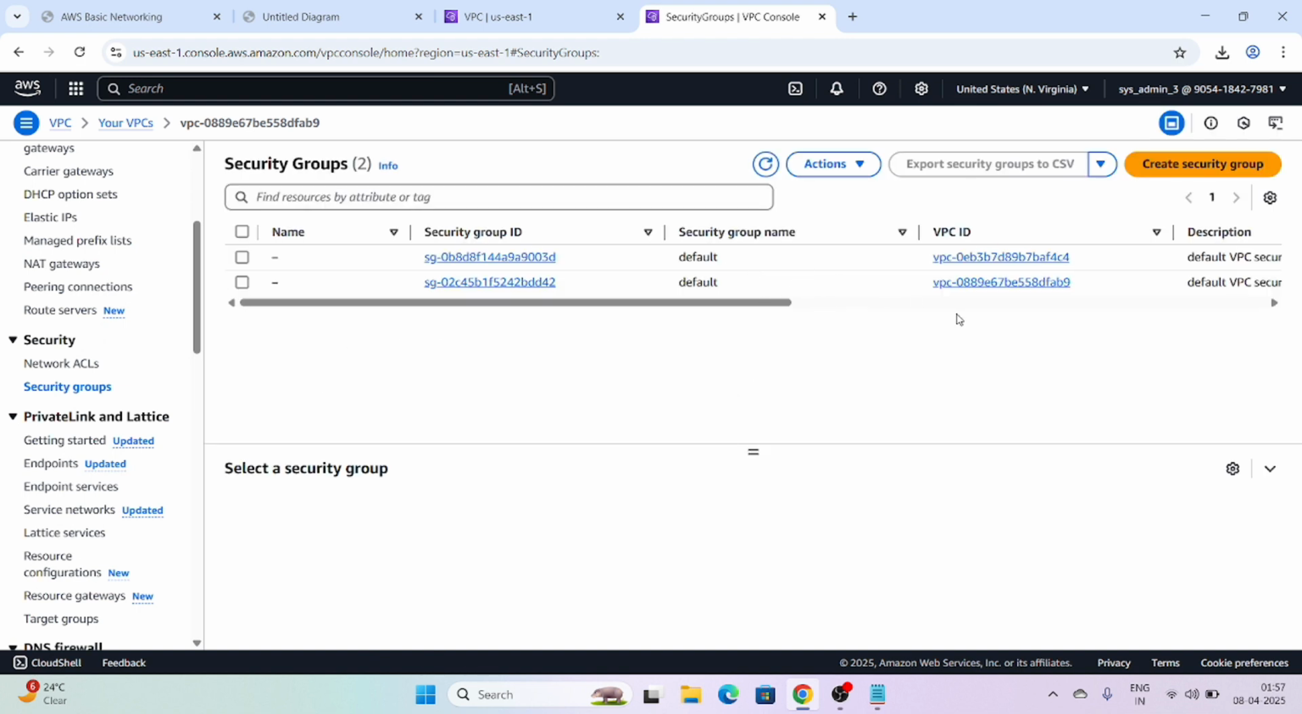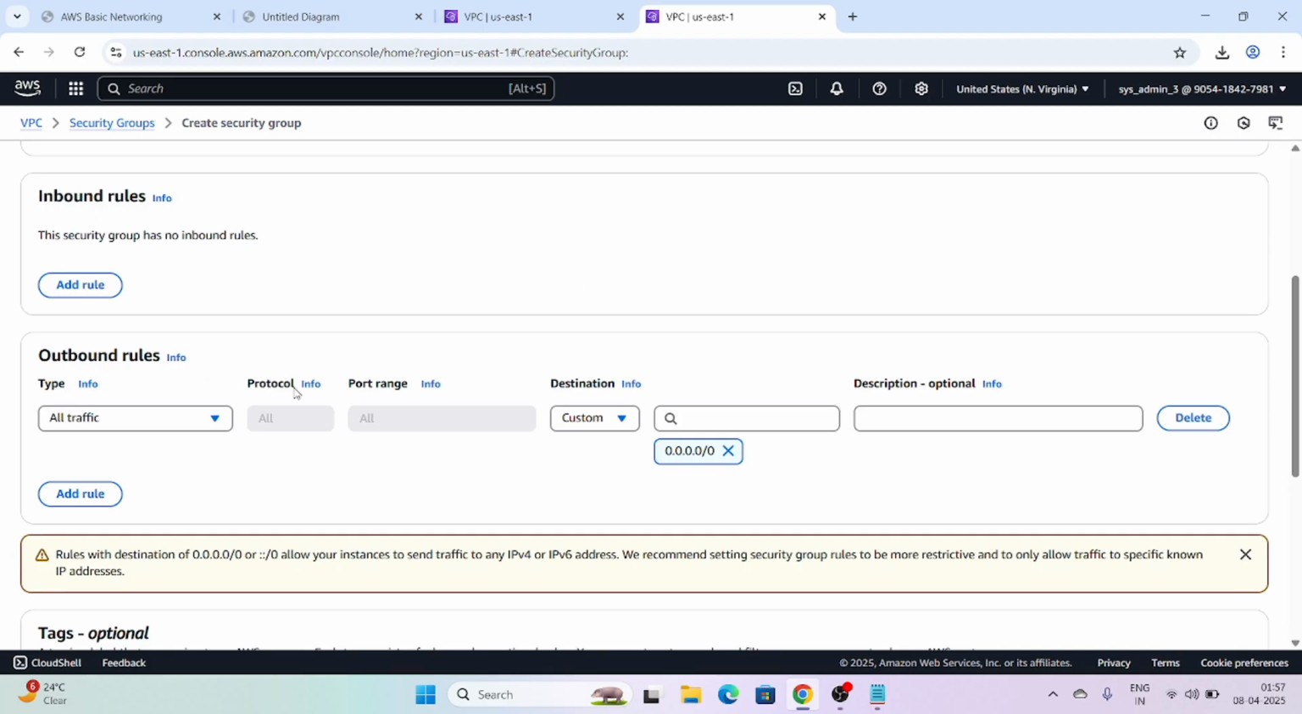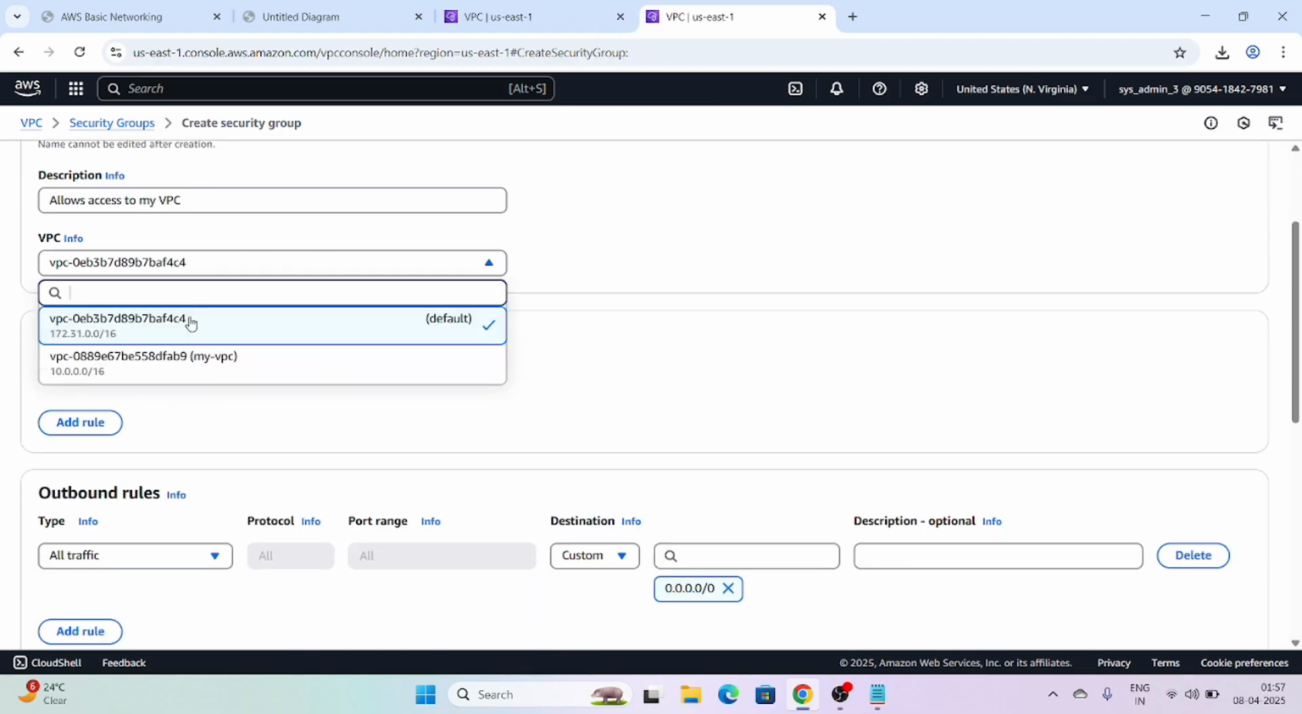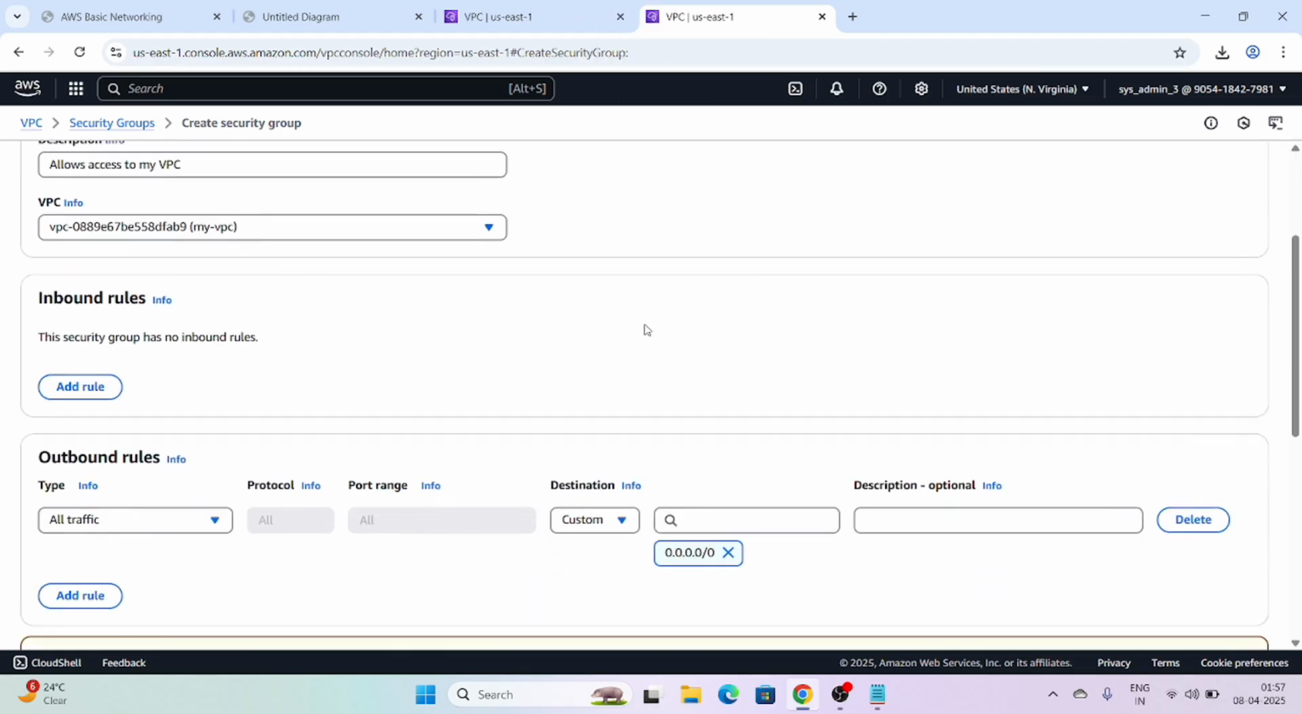All right. These are the default ones, but I'm going to create a new security group and name it my security group, my SG. You can, it's actually mandatory. So it allows access to my VPC. All right. The VPC selected is my VPC.